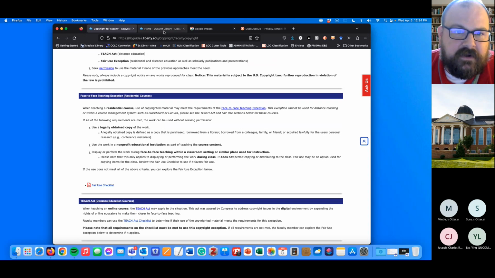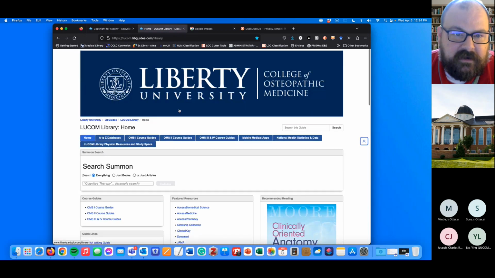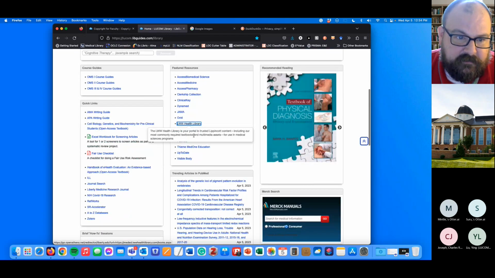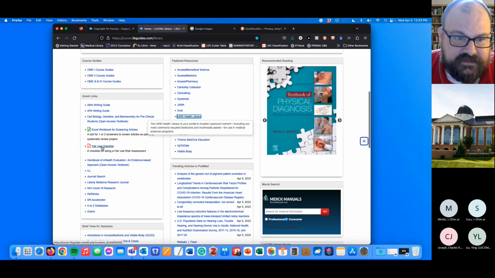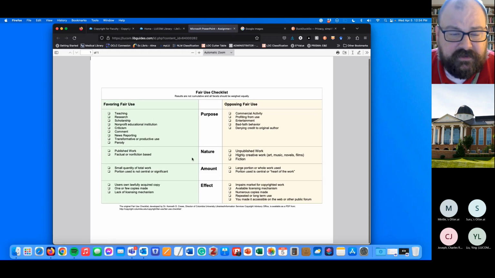Some of you may know in the LUCOM library guide that I built, I have a fair use checklist that's based on one that was developed by Columbia University, and basically it's just a metric that you go through and decide, what am I using this item for, whatever it is. Say it's an image, an X-ray or something, am I using it for teaching? Is it commercial? Is it for scholarship?